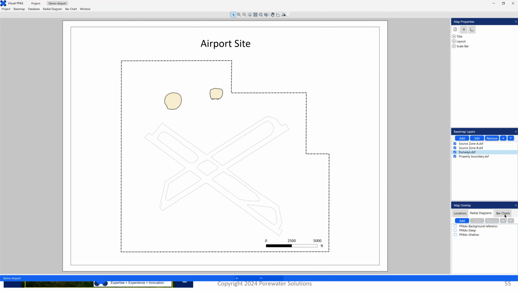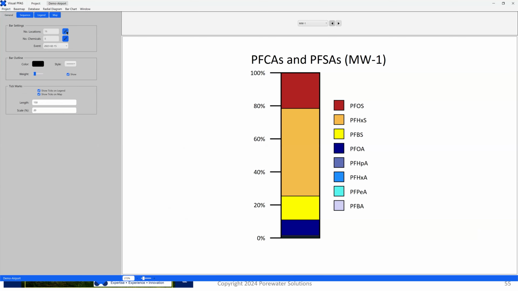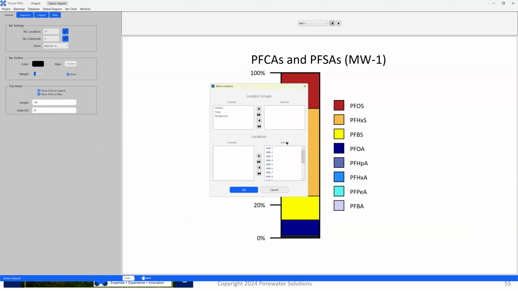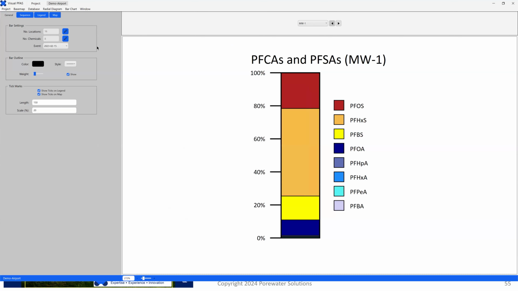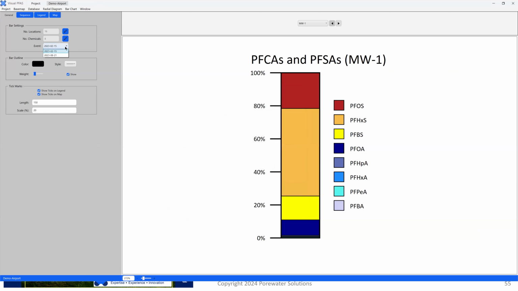Okay, so let's turn off the radial diagrams, and now I'm just going to show you bar charts. These are actually easier, with fewer inputs. Similar to the radial diagrams, I can pick the locations pretty easily. Here I pick how many chemicals I want to show in the bars, and I've got 8 in total. I'm picking from a list of carboxylates and sulfonates I'd previously defined. Then I pick the monitoring event. I'm going to pick the first one that's available.